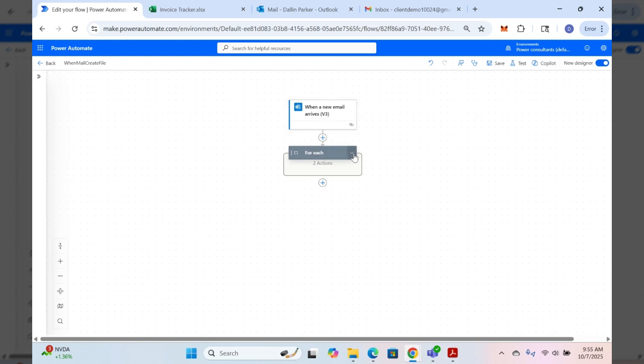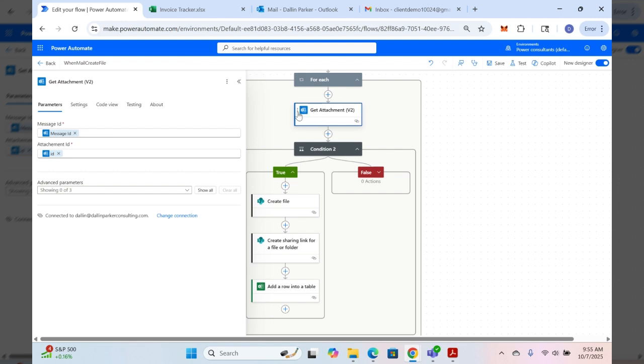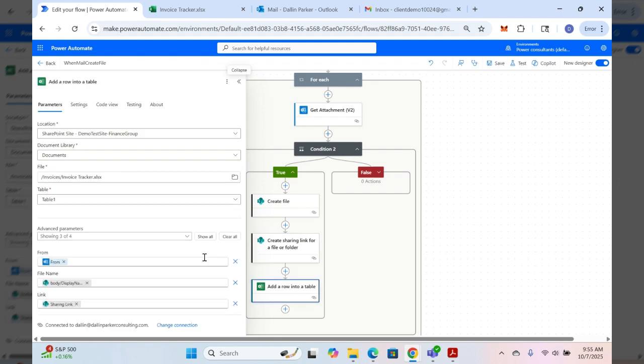And for each of these items that we receive, we're going to do a couple of things. First, we're going to get the attachments. And here we're getting the message ID and the attachment ID. And then we're going to create a file in our SharePoint folder. And this particular SharePoint folder is in our demo finance group area. We're adding the item ID. We're making this a view and edit. And then anyone with a link can grab this and open the file. And then after that, we're going to add a row into our invoice tracker. We're going to say who it's from, what the file name is, and then provide a link.